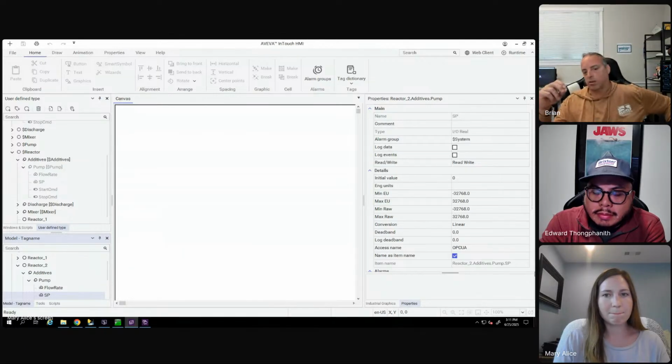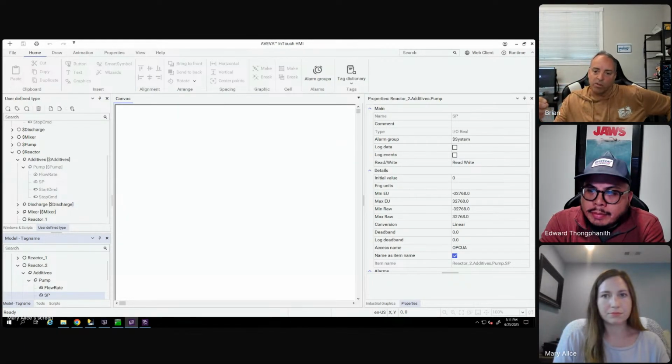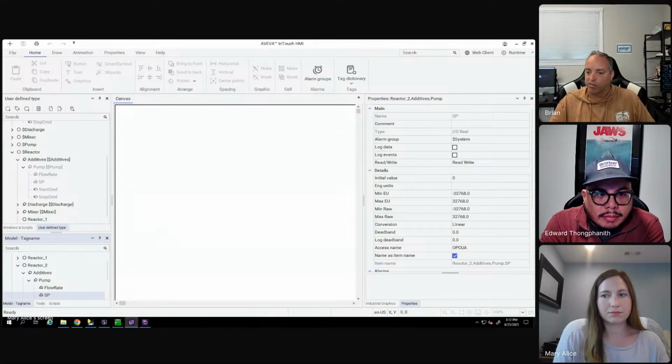Yeah, that's pretty cool. That goes right back to those logical structures that they've been using in those user-defined types in the PLC. So it gives us the ability with the InTouch software to just match that structure and have things match right up. If you built the structure correctly, that's really pretty cool.